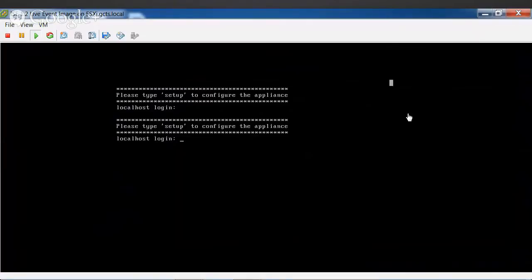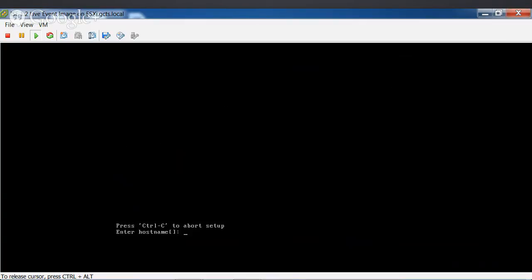Okay, so once you go through the initial install where it copies out that ADEOS and all of its files to the disk, it's going to leave you at a prompt like this where it tells you to type setup to configure the appliance. That's pretty simple. You just type setup, and then you go from here.